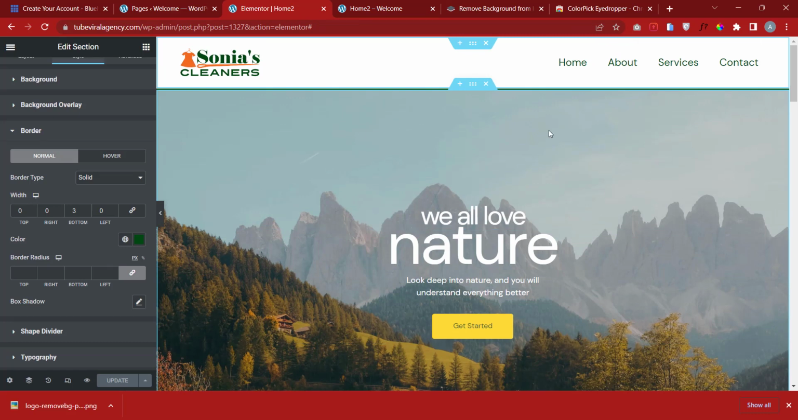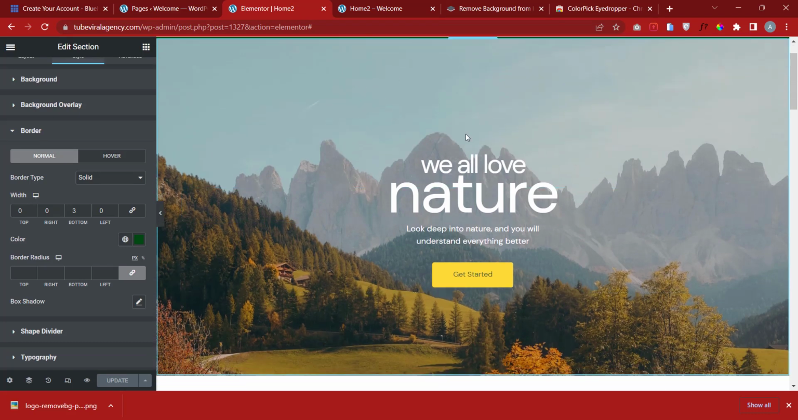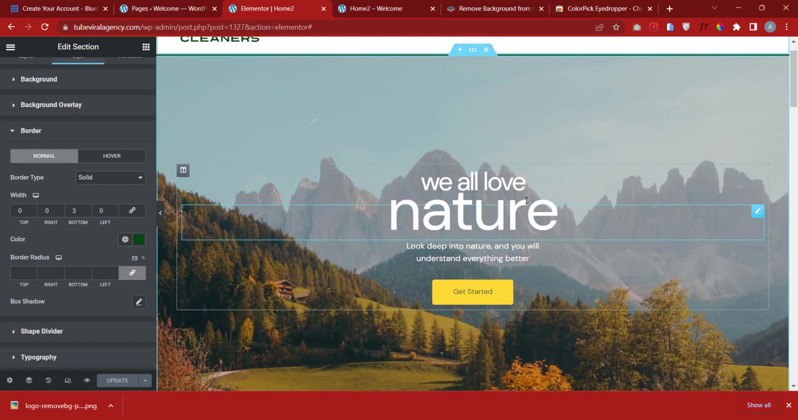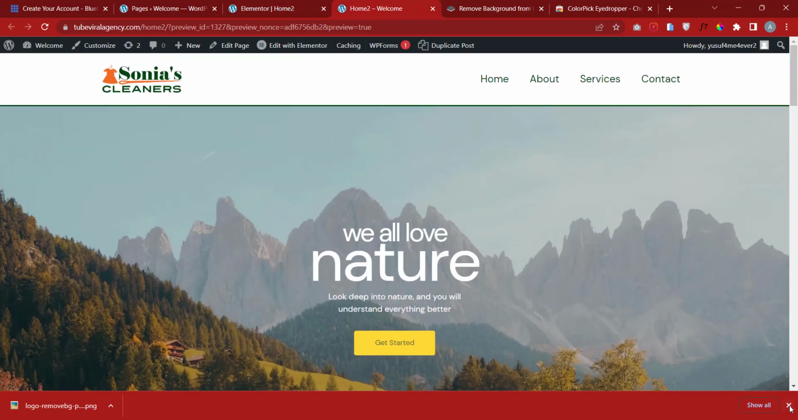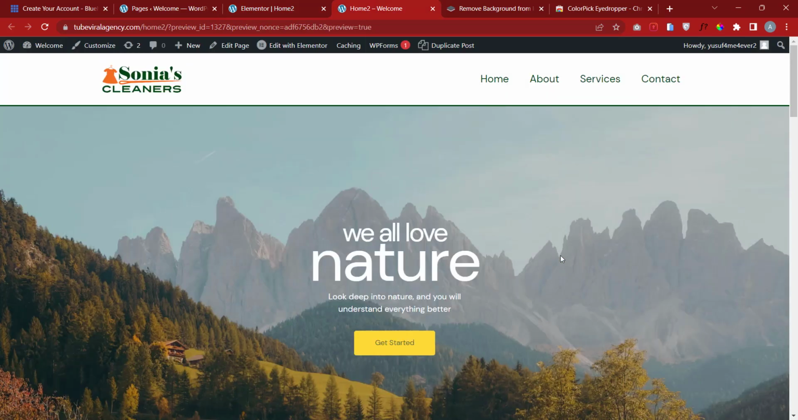So let's edit this particular hero section. This big section is called hero section, and this is the section you see when you come to any website like this. This big section is called hero section. Let's edit it.